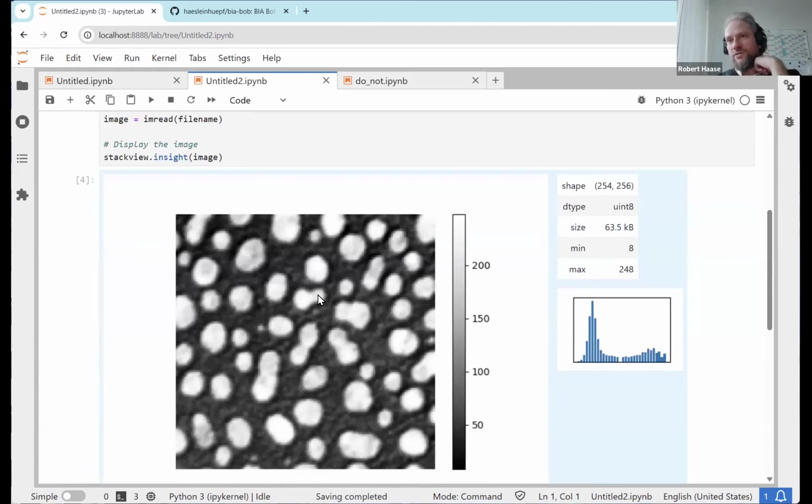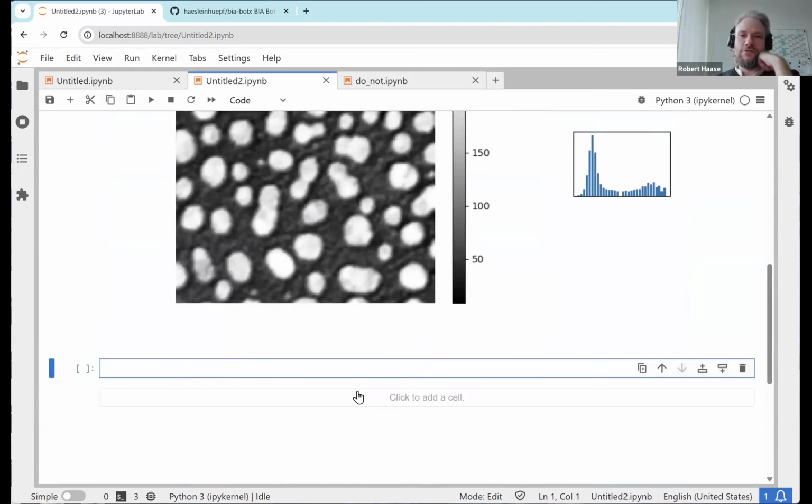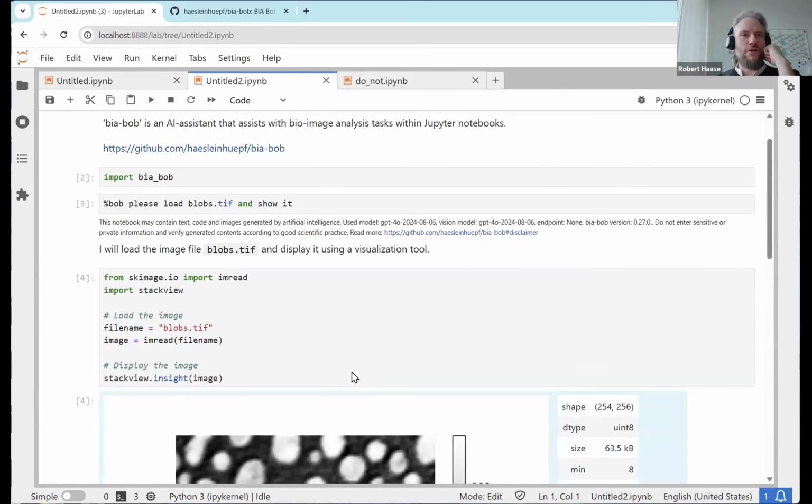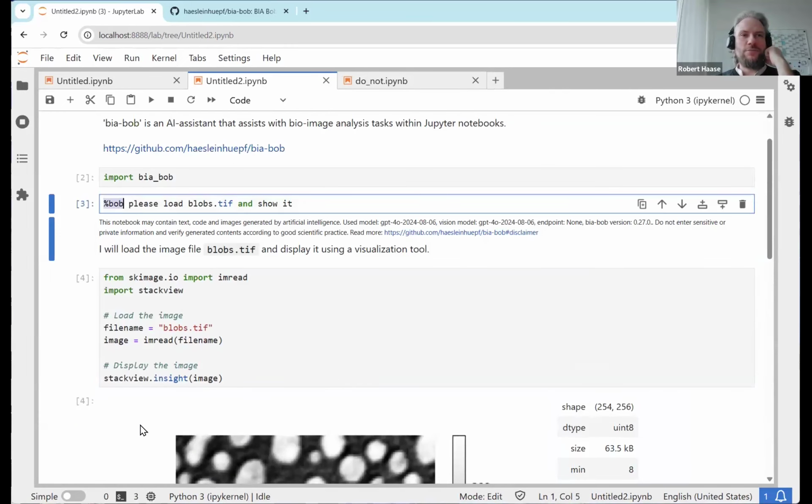So for example, I want to load this image and I want to show it. And then you can continue the discussion. Or maybe I call up Bob for another time. You see here, percentage Bob, and behind it I say, in one line, one thing.